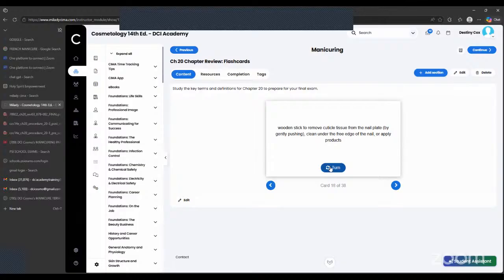that stick away. Wooden stick to remove cuticle tissue from the nail plate by gently pushing, clean under the free edge of the nail, or apply products. And again, this is considered a single-use item unless you cover it with cotton. Okay, if you don't cover it with cotton, you have to throw it away. Wooden stick, it removes cuticle tissue. Okay, cleans out from under the free edge of the nail, and is used to apply product.